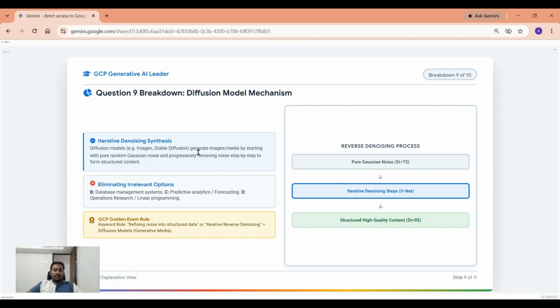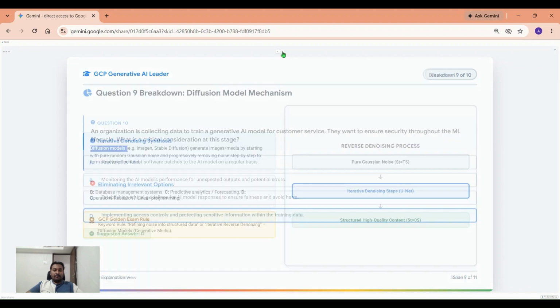A diffusion model generates images and media by starting with pure random Gaussian noise and progressively removing the noise step by step to form structured content. Okay, diffusion model. What is the diffusion model? A diffusion model generates content by removing the unwanted data or the noise from the random data. So this is the example of a diffusion model. Now let's move to question number 10.